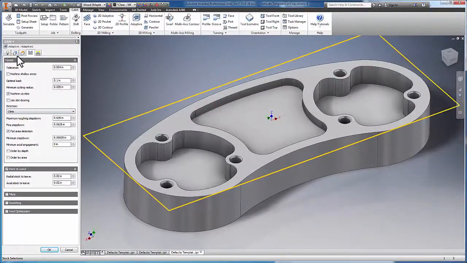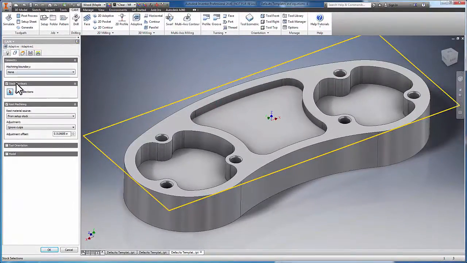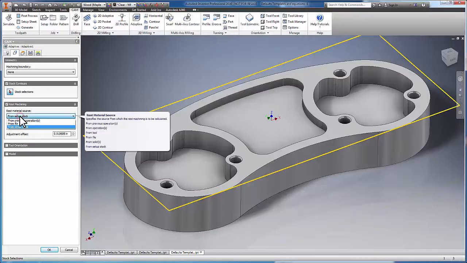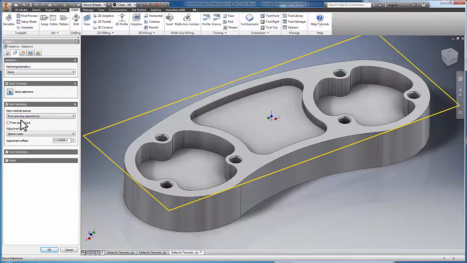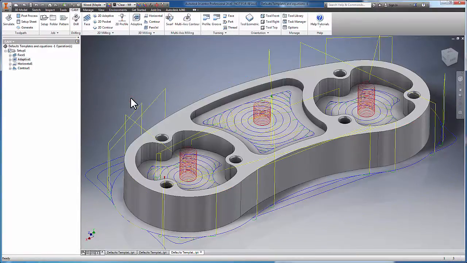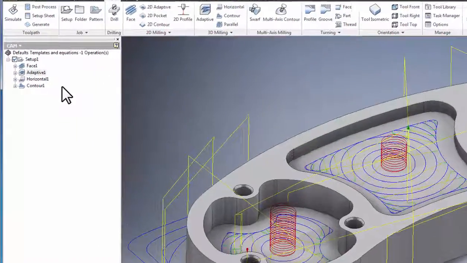One final change I want to make to my adaptive clearing. I'm going to turn on rest machining, looking at my previous operations. I'll select OK. And I now have a roughing operation that's machining my entire part using some defaults that follow my best practices. What happens if I wanted to use all of these strategies again on another part? There's a couple techniques we can use.